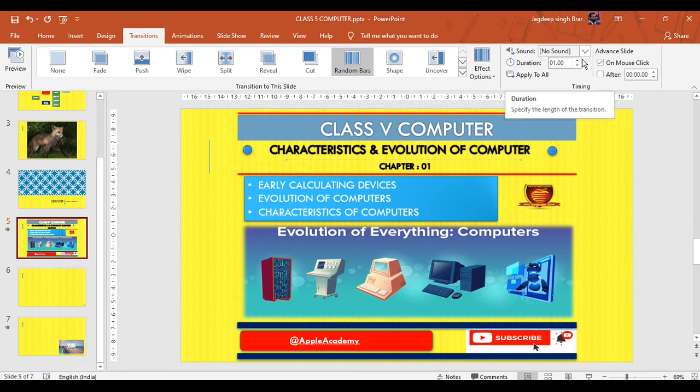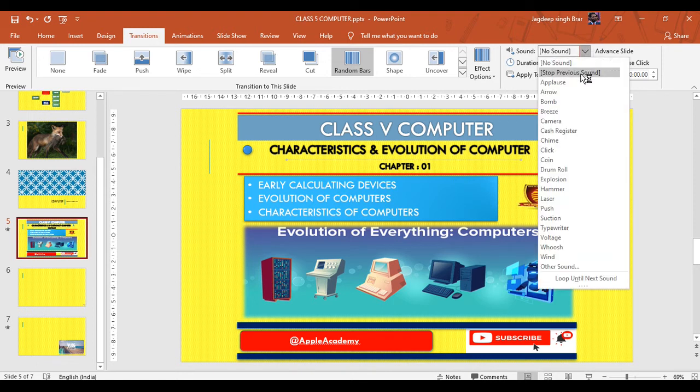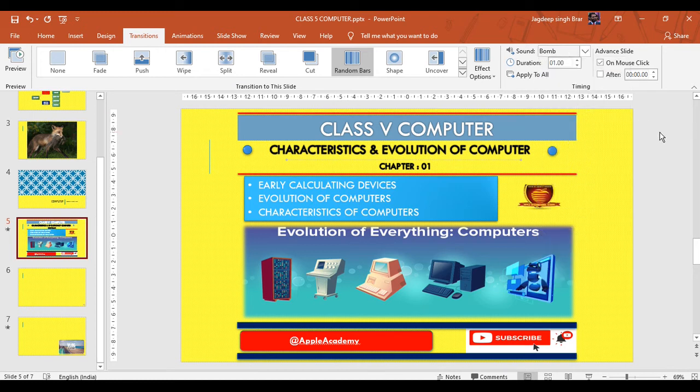Then in the timing group, you can select the sound, whether you want to play some sound along with this transition. Any sound you can select from here. Duration, for example 1 second, or you can also increase it. On mouse click and after. Click on Apply to All. If you want to apply the same transition effect to the whole presentation, then click on Apply to All.